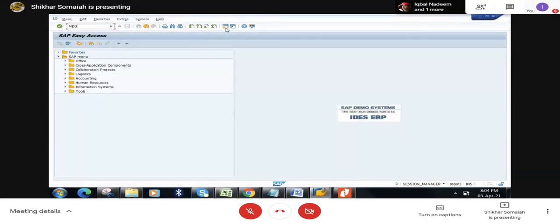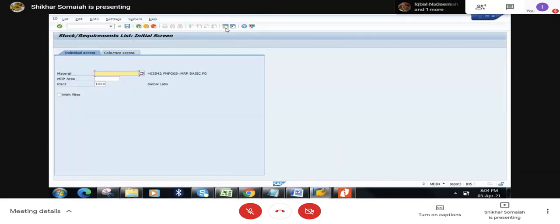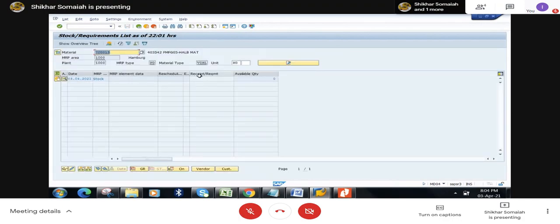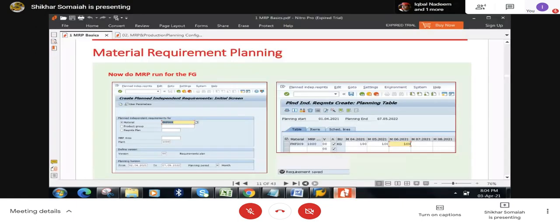Go to MB04, SFGs. Nothing is there because we uploaded the demand for the FGs only. Now we run the MRP. Once the requirement has come, the next step is to run the MRP, material requirement planning.